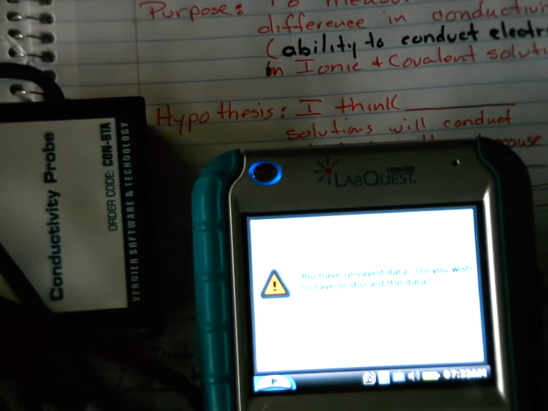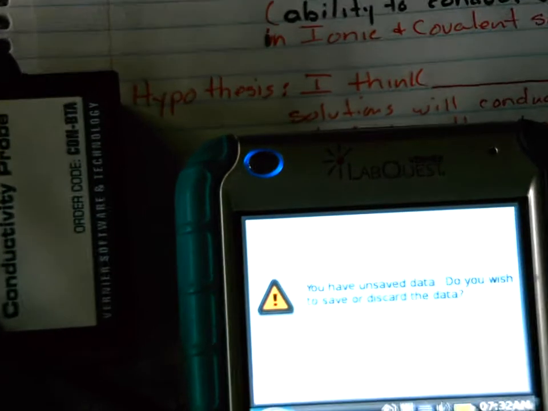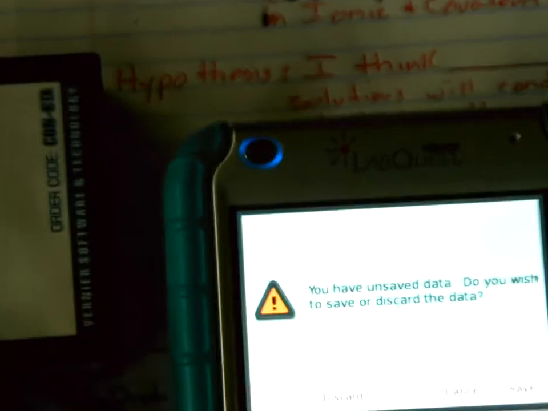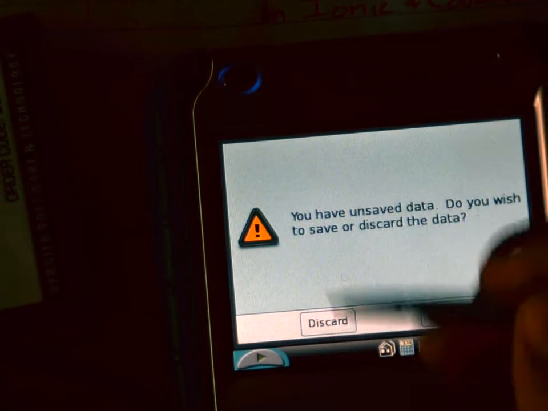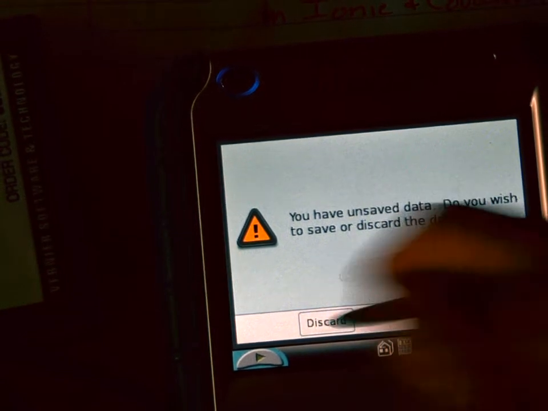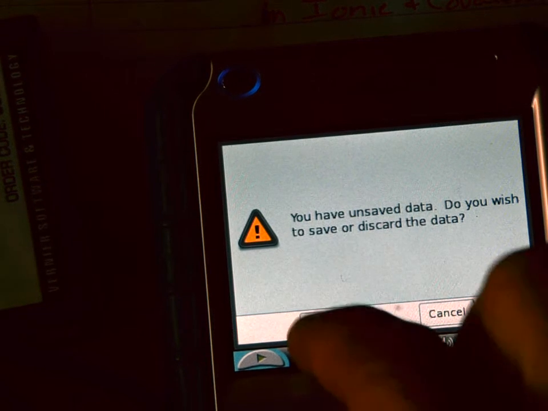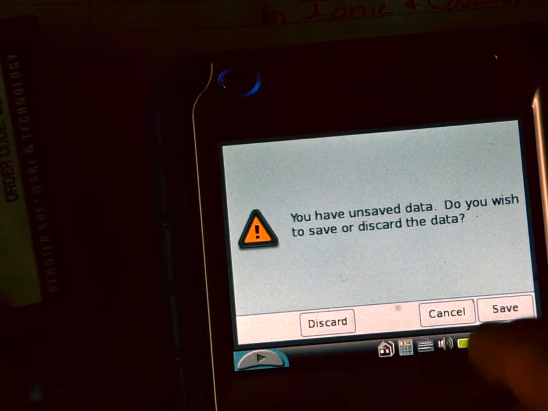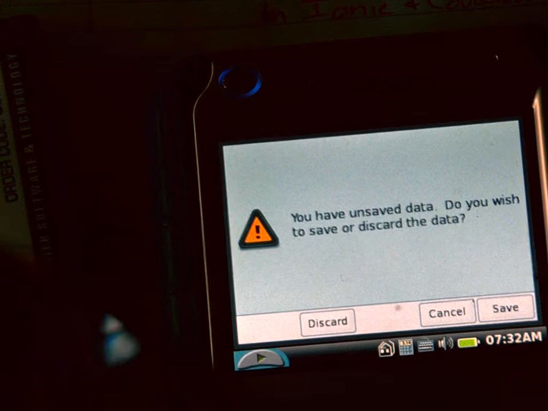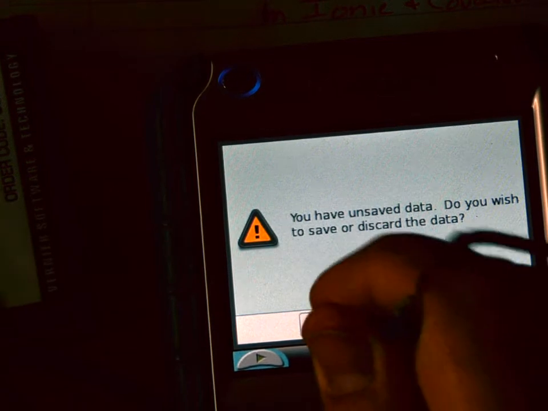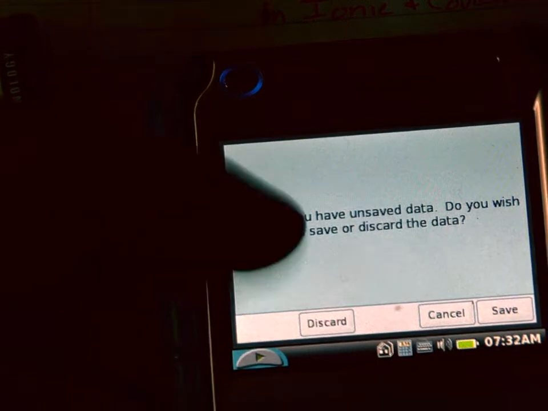Zoom in. Do you have unsaved data you wish to save? No, we want to discard the data. Using the stylus, you don't have to, but maybe you need to use it gently. Don't break it. Hold on a second. Do you wish to record? I don't want to. Come on, push the button.